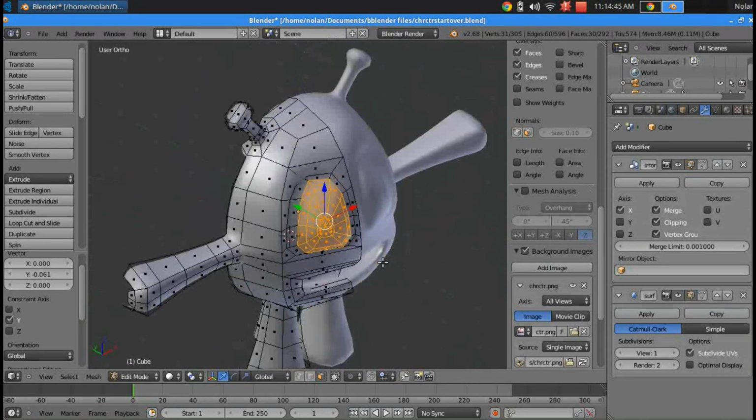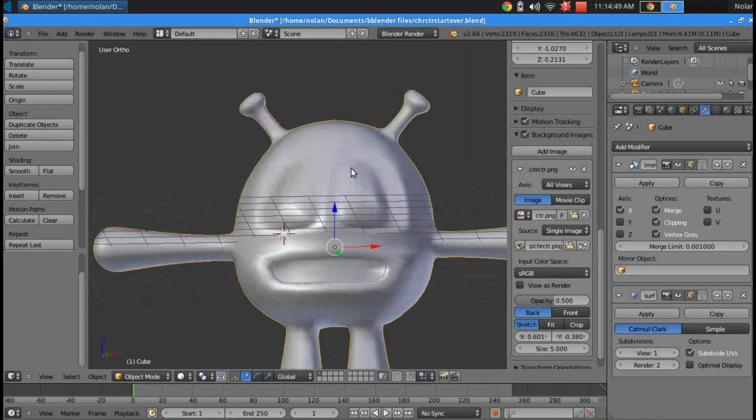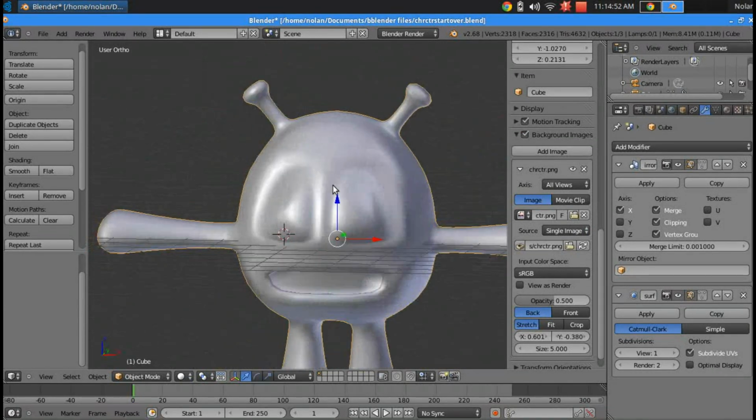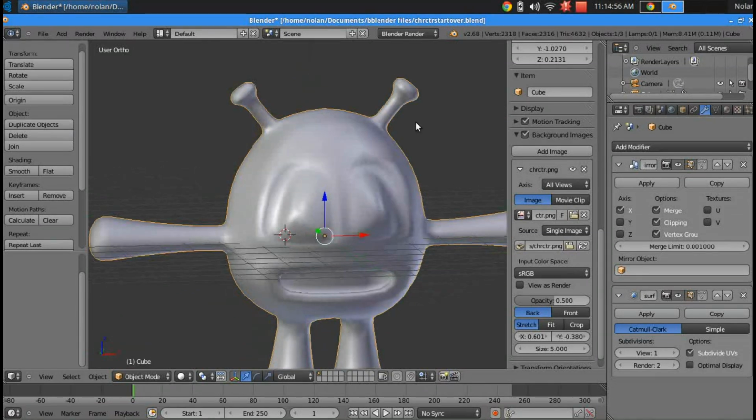Alright, so now we're going to tab out of edit mode and just take a look in object mode. He looks good. I like him.